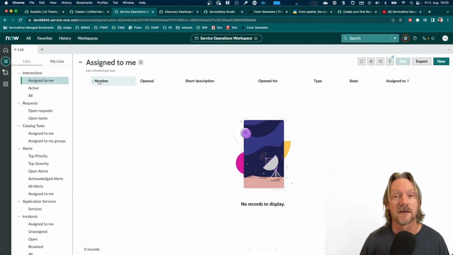Okay, so there you go. That's how you create your own custom theme and apply it to your ServiceNow instance. And just remember, the links to the relevant websites that you need to get your colors and for other instructions, I will put in the description below this video.